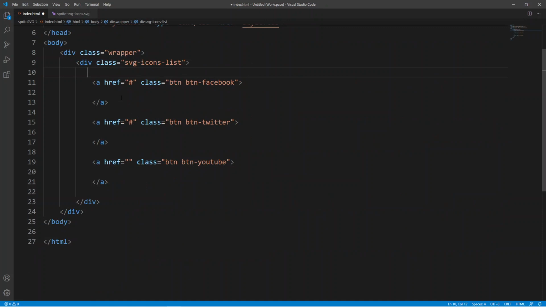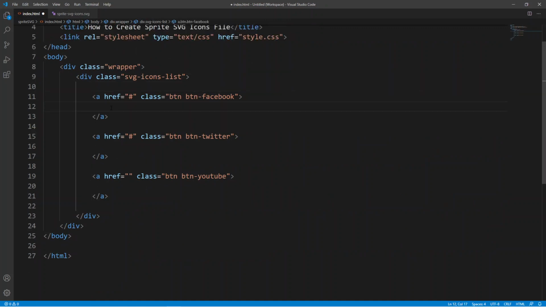Now again go back to the previous window. To use these icons here, we need to create an SVG tag. Now remember, I have a class with the name svg-icon. This will give it a style.